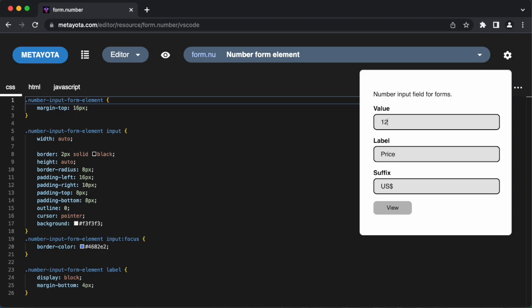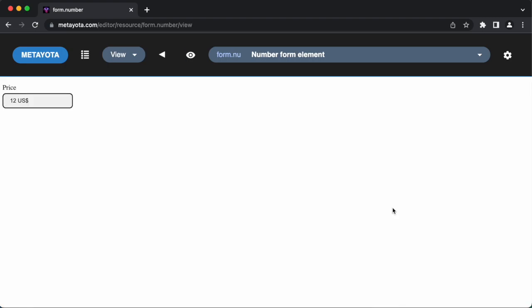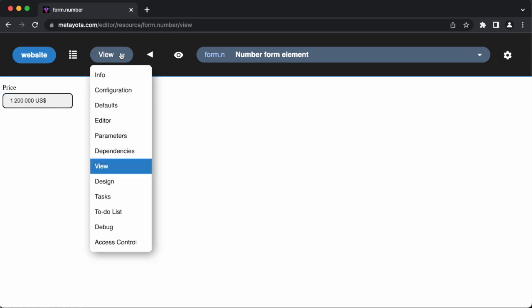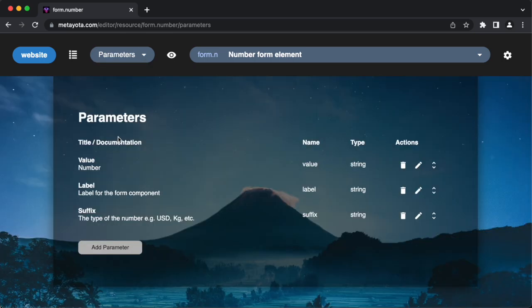Now let's see how the component looks. Click on the View button to see the tag rendered with the given parameters. You see that it is only possible to enter numbers in this field, and the number is correctly formatted. Let's check out how the parameters view of this resource looks. It should contain the 3 parameters we saw when we clicked the configure button. It has these 3 parameters: value, label, and suffix.